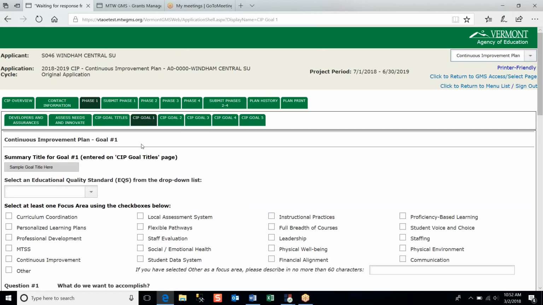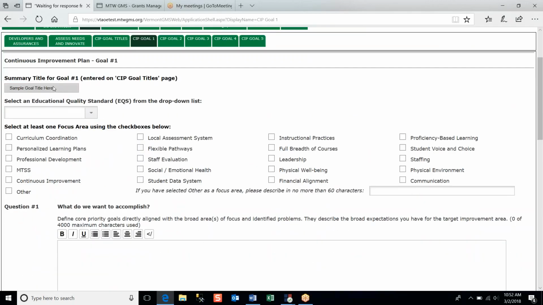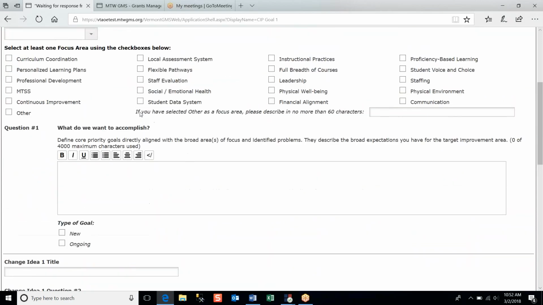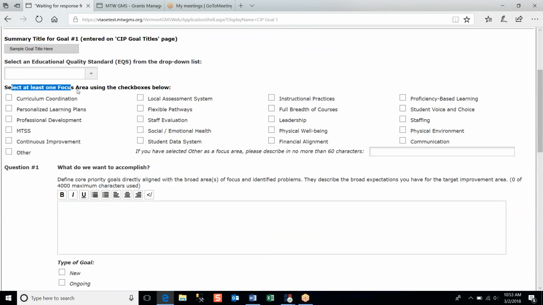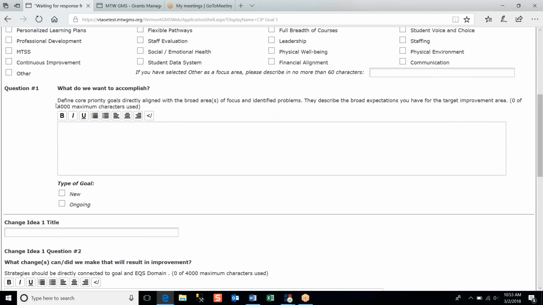But for goal number 1, where I did enter a title, we've copied in that sample goal title here, and this is where we ask you to select 1 EQS from the drop-down that you'll be focusing this goal towards. Which focus areas are applicable to this goal as well? This is check multiple focus area boxes here. We're asking you, what is it that you want to accomplish, and entering text.